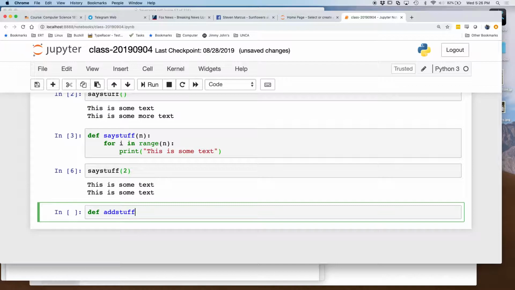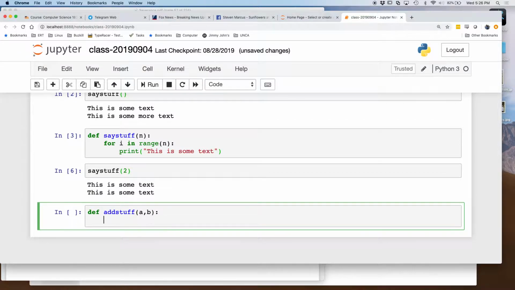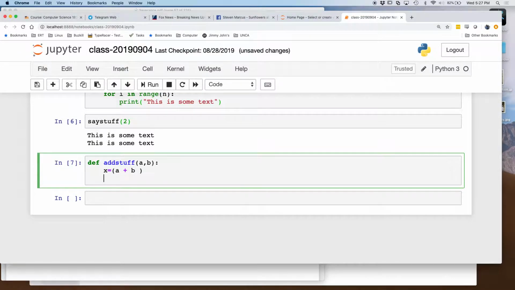Define add stuff, a, comma, b. So I can say x equals a plus b, return x. So the other part of it is a return, and it means spit something out the other end. When you finish, return something.